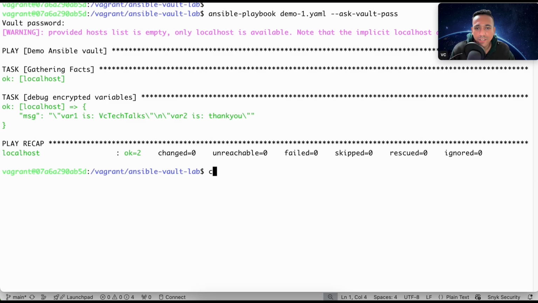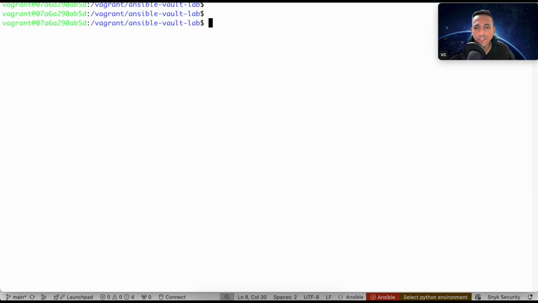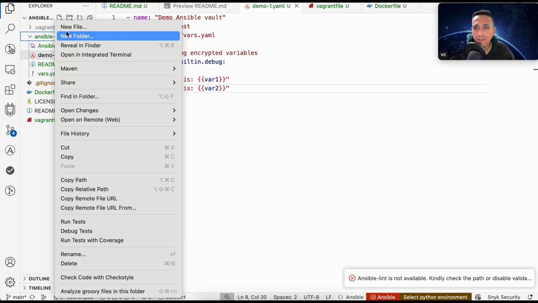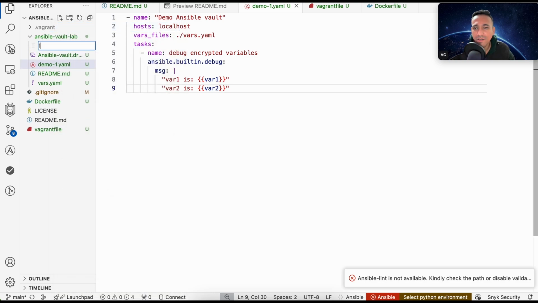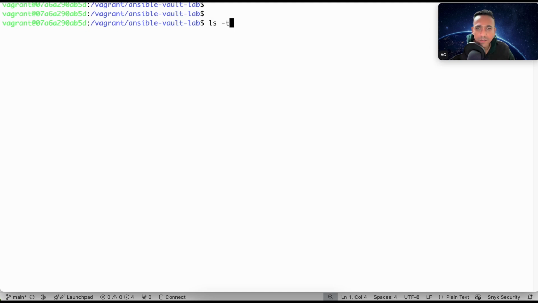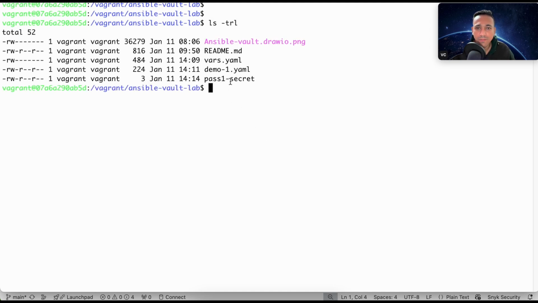Okay, let's clear the screen. Now we want to use the Ansible vault password as a file. So let's go back and create a file. Password file, let's call it, this was the password. And now if I go back here, do ls -ltr, this is the password secret for our variables.